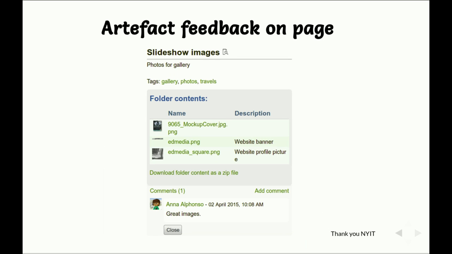Artifact feedback on a page. That's a feature that we are very grateful for from the New York Institute of Technology. It basically means that you can see feedback that has been placed on an artifact, so on a content item, directly on your page as well, and not just the page feedback. So you have an add comment link directly there, which takes you to the details page of that content item so that you can leave feedback there.